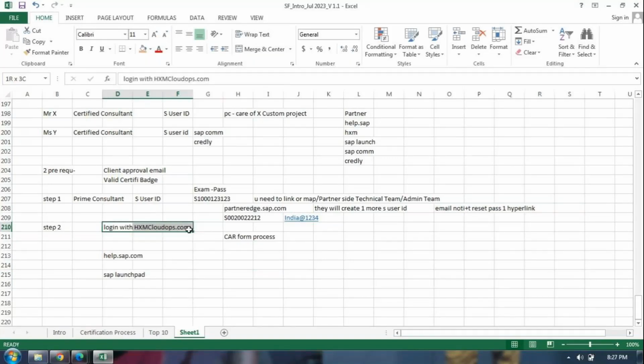Straight away question, straight away answer. In order to access these HXM CRUD operations, make sure your SUser ID is mapped with the partner portal for KYC information. Once it is done, then you can access this particular portal.